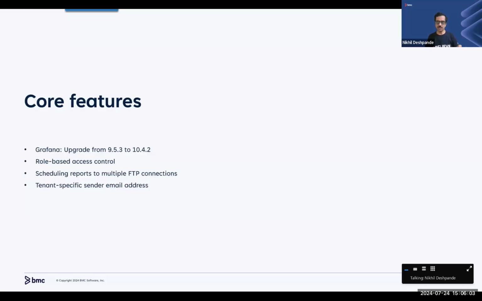Role-based access control. We introduced role-based access control in 24.2, and this allows you to first create custom roles, and for each custom role, you can assign permissions. We started introducing granular permissions for what each role can do. And with this release, we are introducing a few new permissions. For example, the ability to restrict report development to just form or just SQL or just Visual Query Builder.